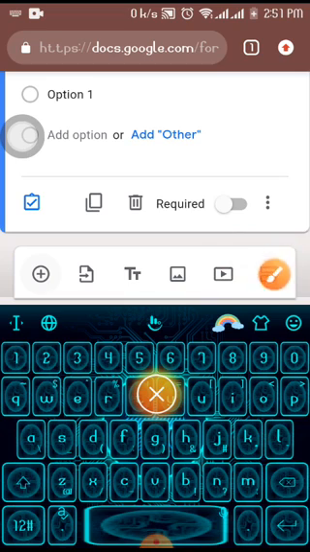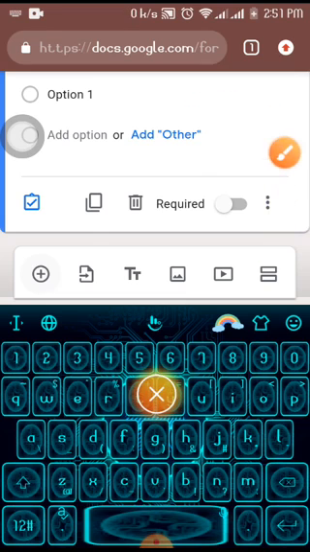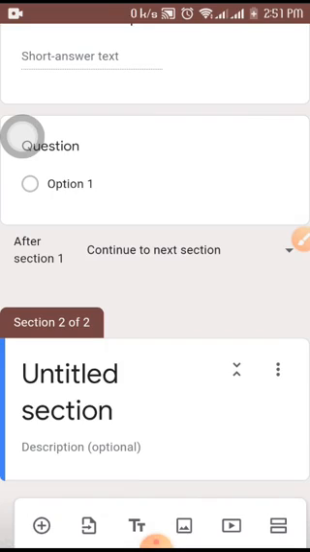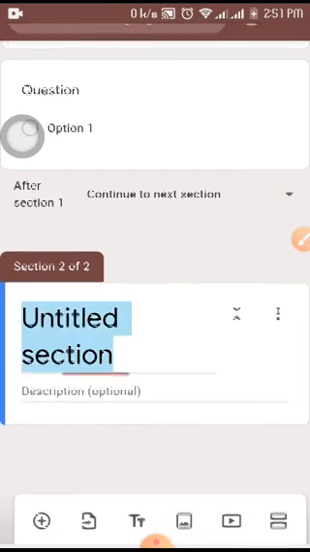The last one here is for sections. If you want to create a section for your work, you click on this. For example, I want to make my work to be in 2 sections. I've written section 1. Now I want to create section 2. I'll click on this icon. So as you can see, after section 1, continue to next section. So this is section 2, untitled section. So I will have to title it by clicking on it.